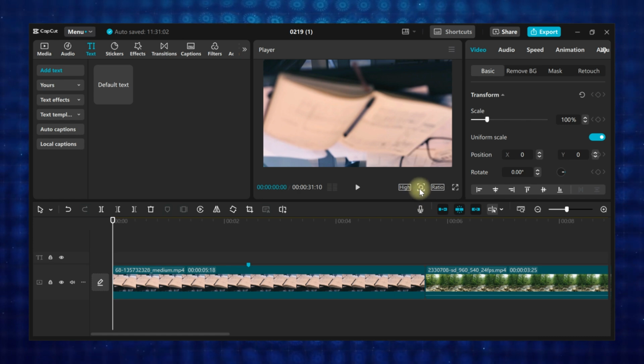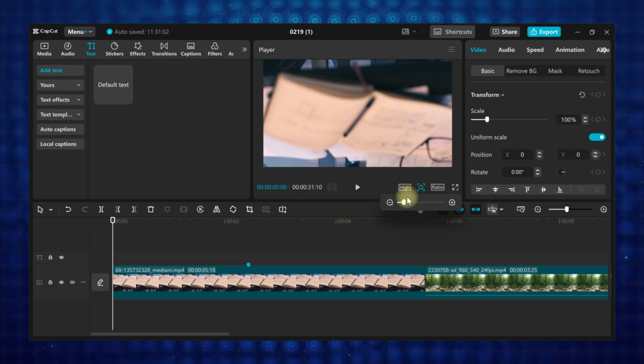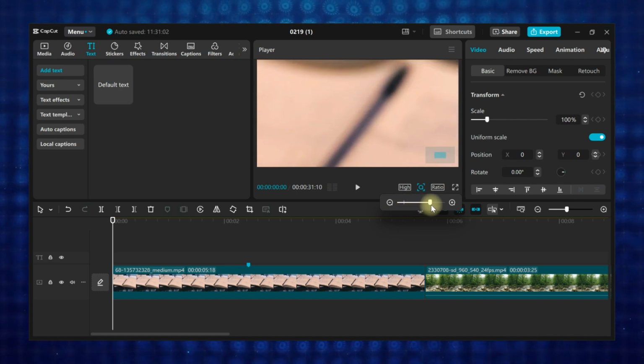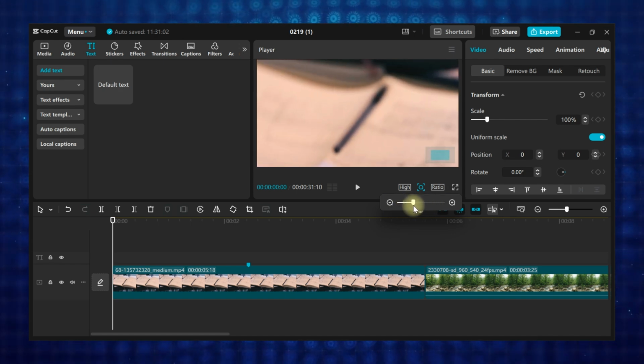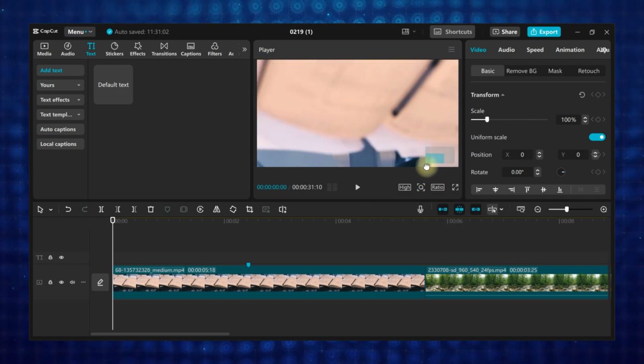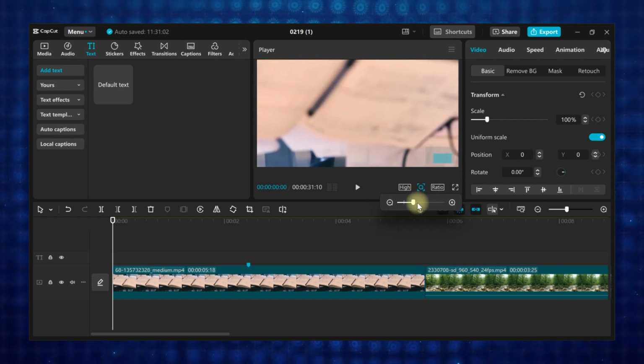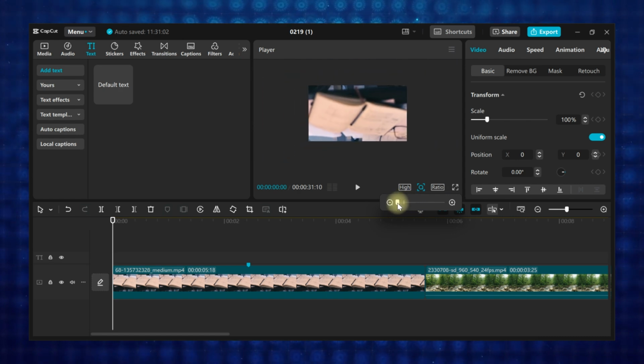So let me show you 3 other features I use every time I am editing. The first tool on the preview window is this icon, so let's click on it. Then you will see this slider, and if you move it to the right, it zooms in the video you are editing on the preview window. And you can use this box here to navigate through the zoomed-in preview. And if you move the slider to the left, it zooms out the video you are editing on the preview.